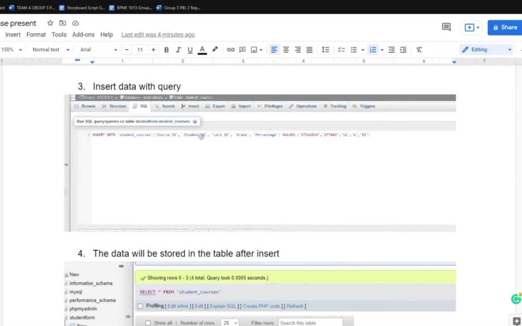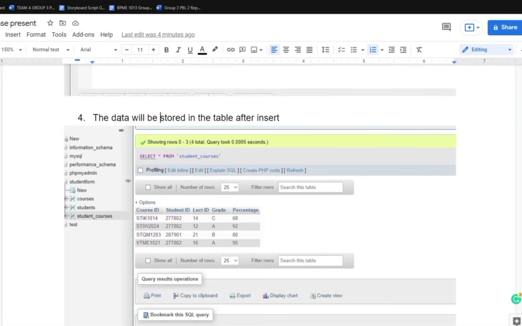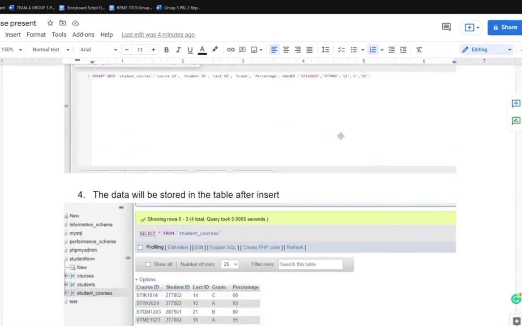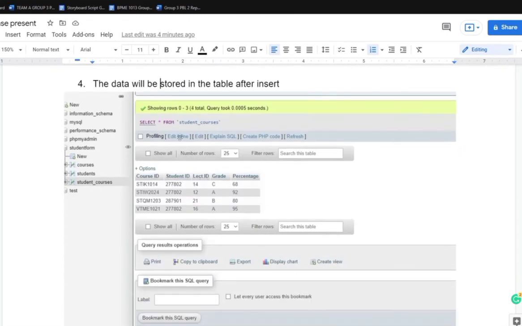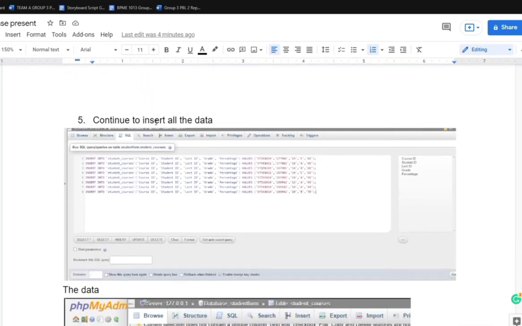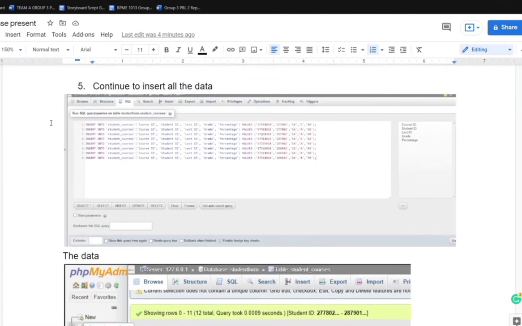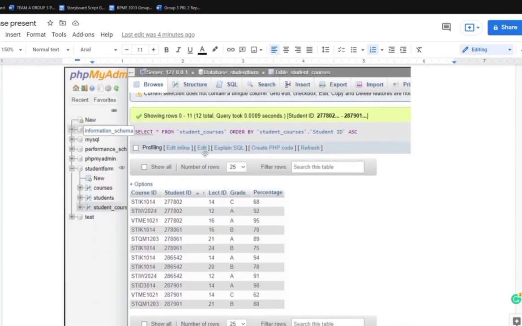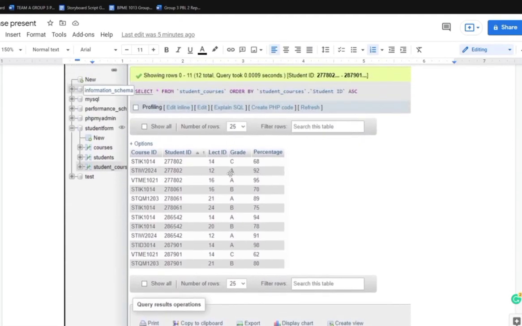The first one is course ID, student ID, lecturer ID, grade, and also percentage. And then the data will be stored in the table after insert, and it will show in the table in the main page browse. And then I continue to insert all the data using multiple insert, and this is all my inserted data in the table.